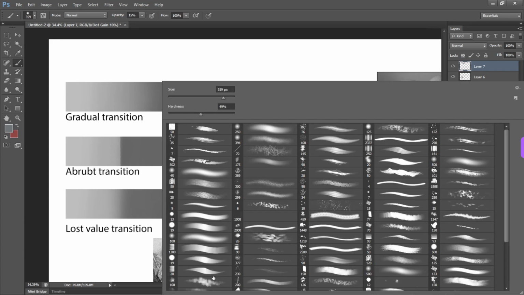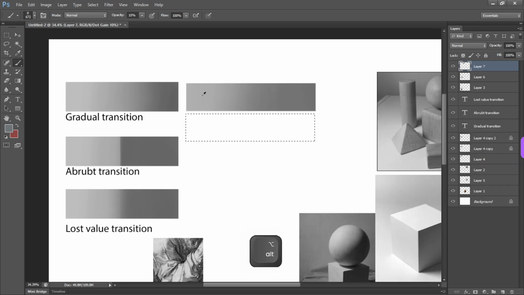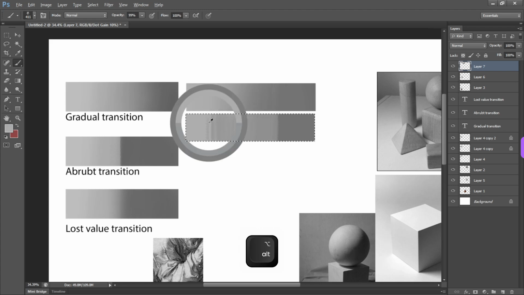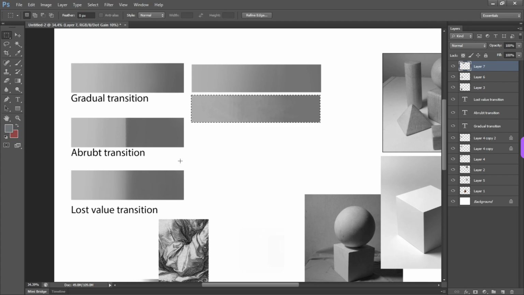Same with other brushes. For example, if I'm using this brush, 100% this, how do I achieve the value transition? I can just paint a lot of different in-between values, or I can adjust the opacity and paint it like this. So in the end, everything is just this: how you control the edge.